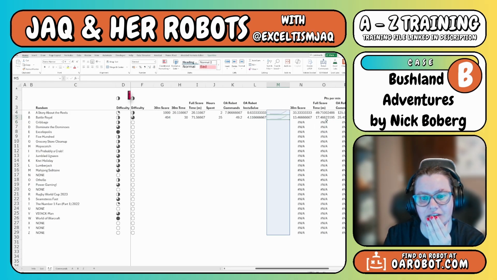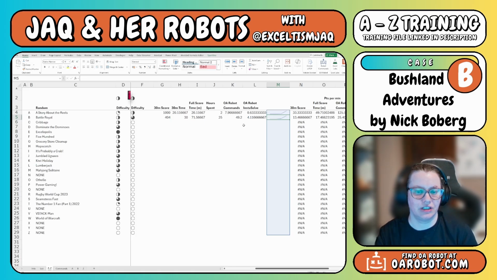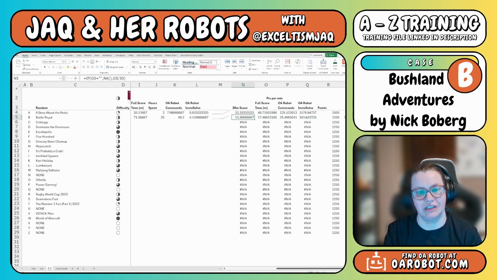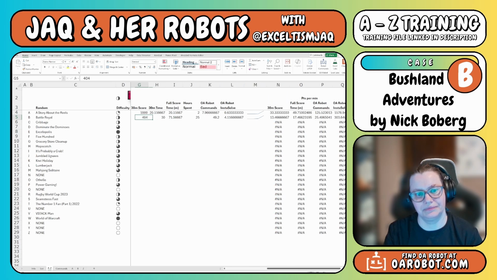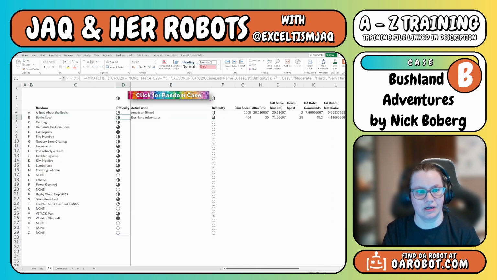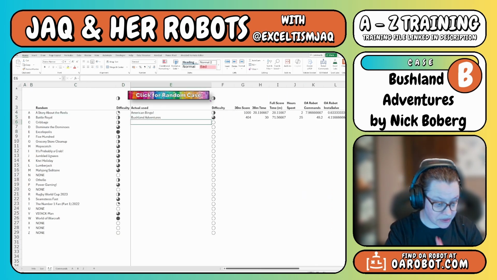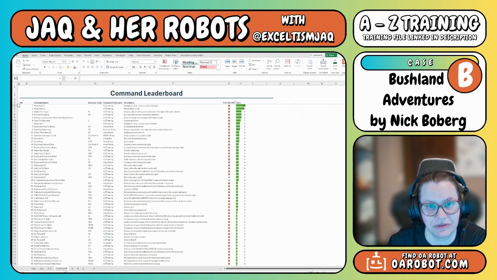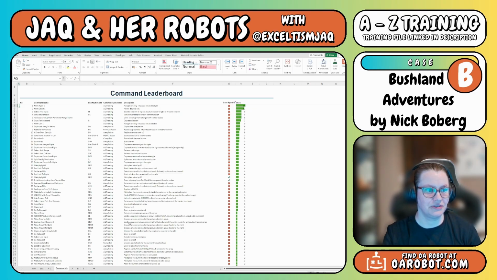Okay, and as you can see, same as before, that trend line shows that our points per minute are drastically increasing with that one. So that was Bushland Adventures. Let's have a look at the commands leaderboard that we've created, because now we've got a whole bunch of commands.